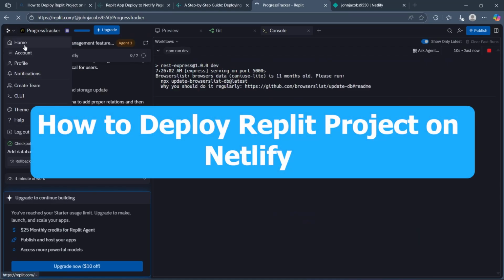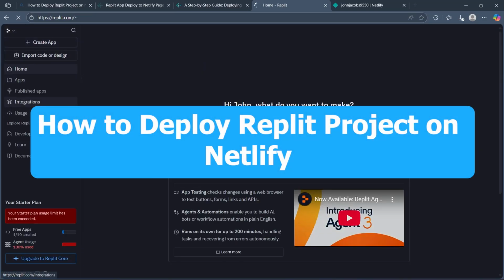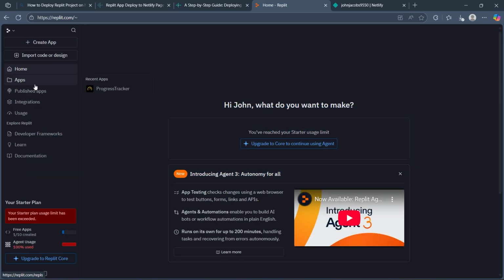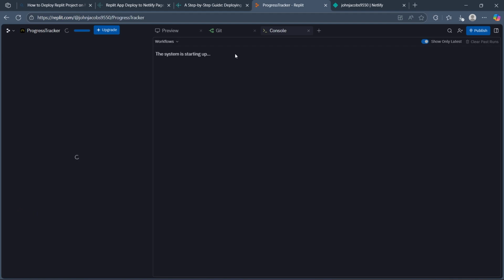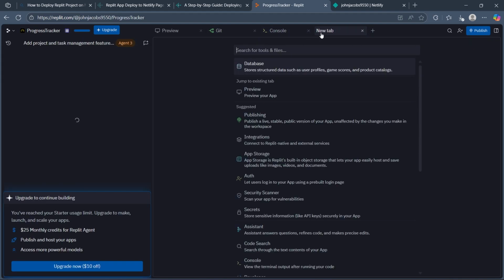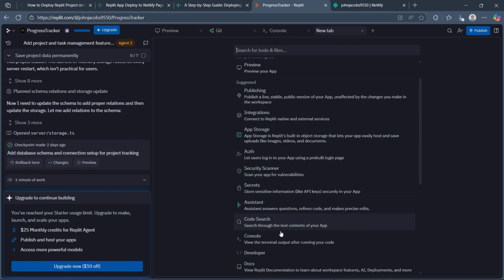Hello, in this video I'm going to show you how to deploy a Replit project on Netlify. In order to do this, first of all, log into replit.com and navigate to the project that you're working on. Now, you'll have to simply click on the plus icon at the top right and search for Git.